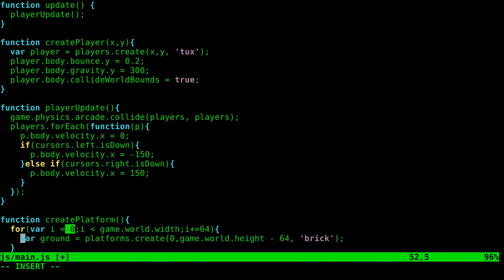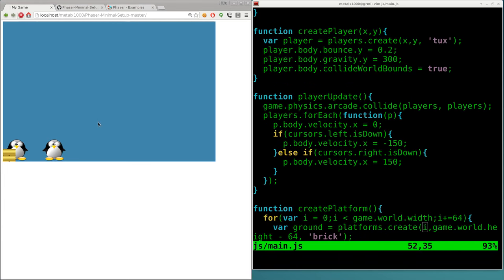So now that we have that, we don't want them all to be on the left side of the screen. I'm going to say i. So again, it's going to be 0, 64, 128, so forth and so on. And I'll save that. And if I refresh this, we now have bricks going all the way across the screen. Now you may notice our tuxes, our players, aren't landing on that platform. We need to tell the game engine that one, these platforms, these bricks, have physics, and two, that the tuxes should collide with them.